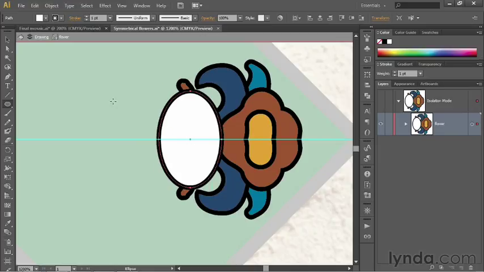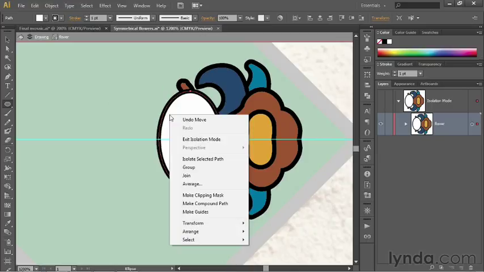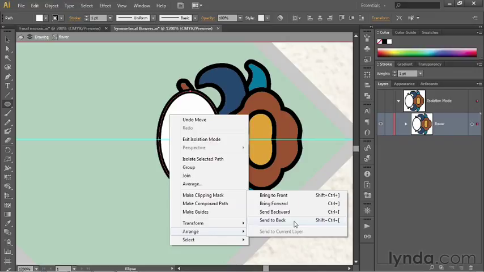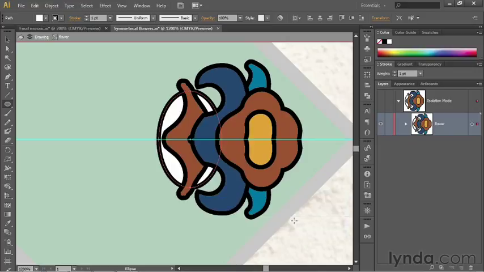All right, so let's go ahead and send that guy to back by right-clicking on the shape and then choosing Arrange and then choosing Send to Back. And that'll just send it to the back of the group, not to the back of the illustration, because again, we're isolated inside this group.